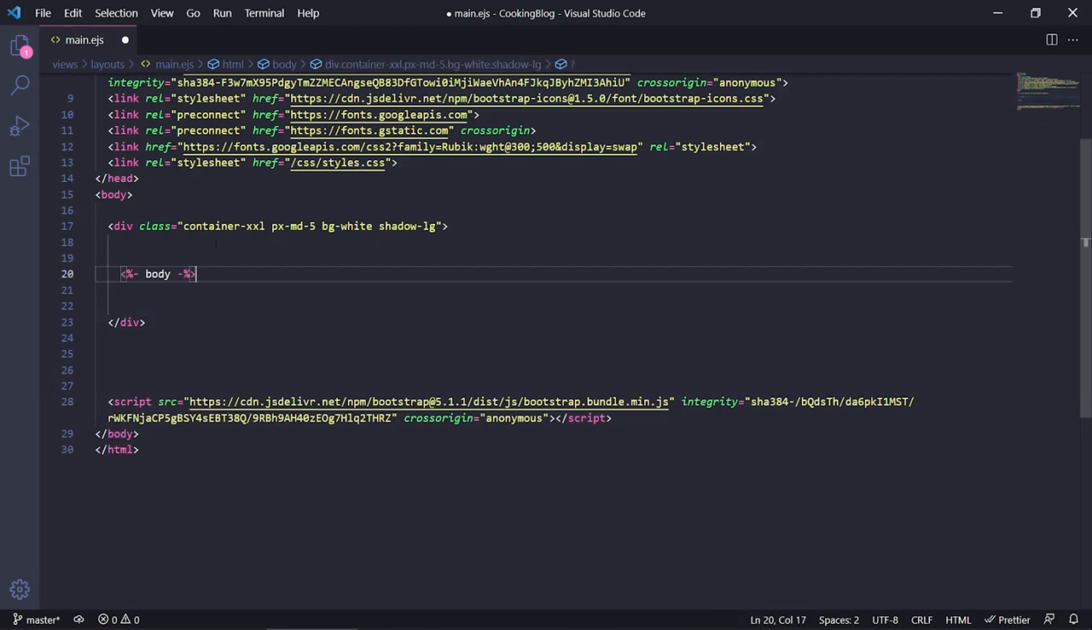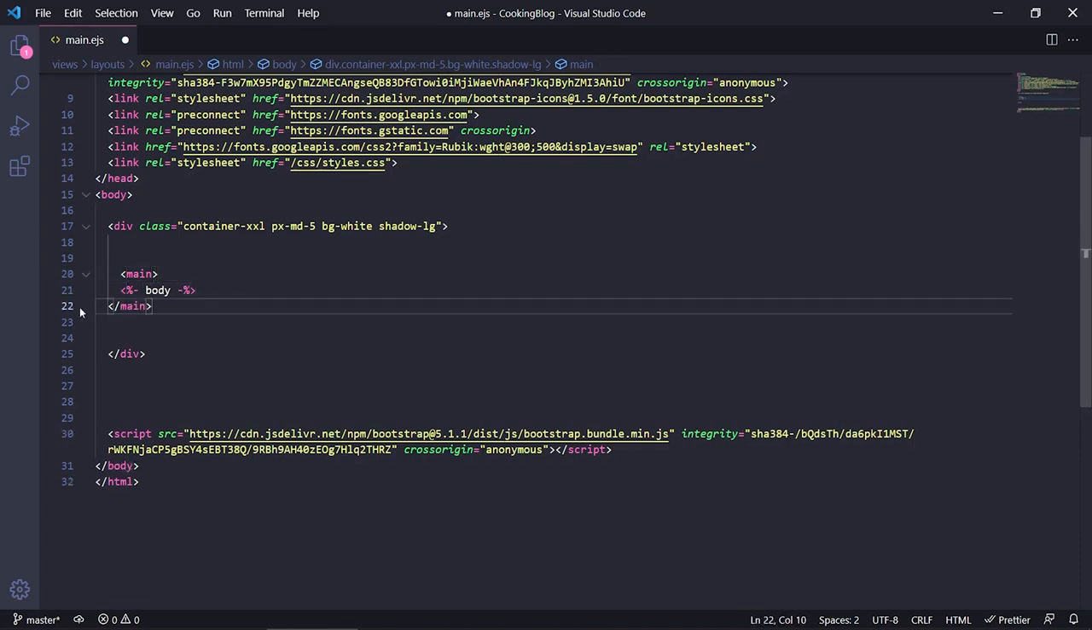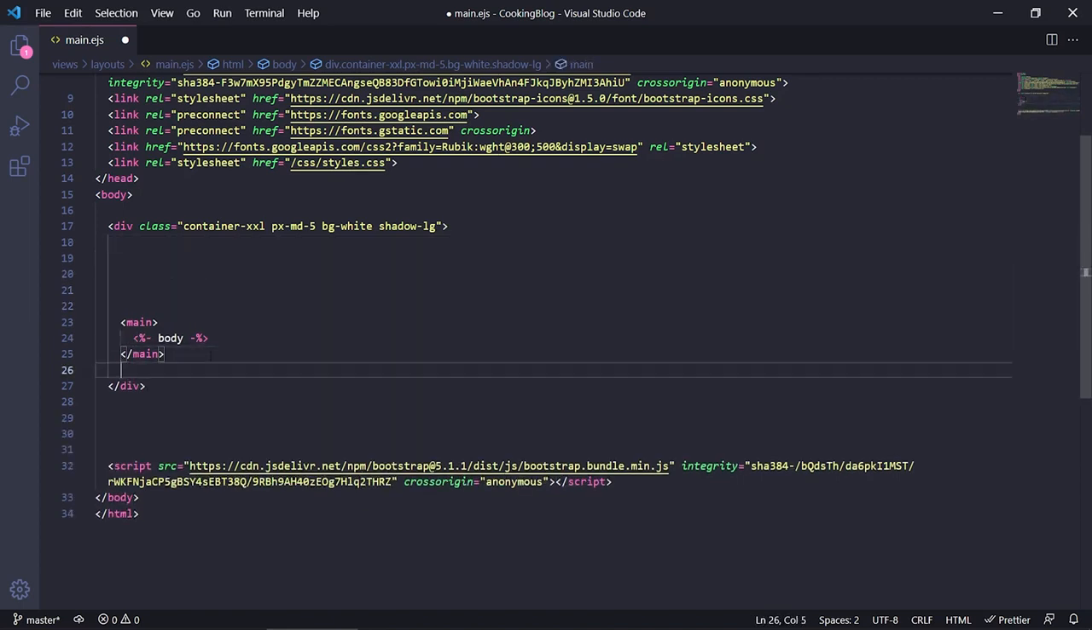And so I can add the body in here, but the body I want to wrap inside a main tag. So I can do main. This is an HTML5 tag, and I'm going to wrap it like so. I think this is going to be good. And also, I'm going to need some sort of a header and a footer.